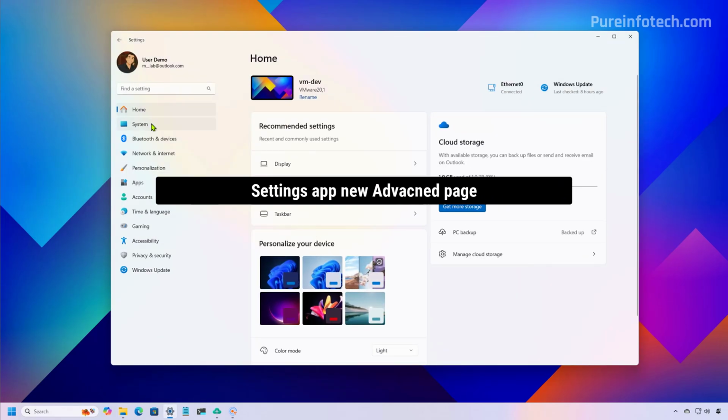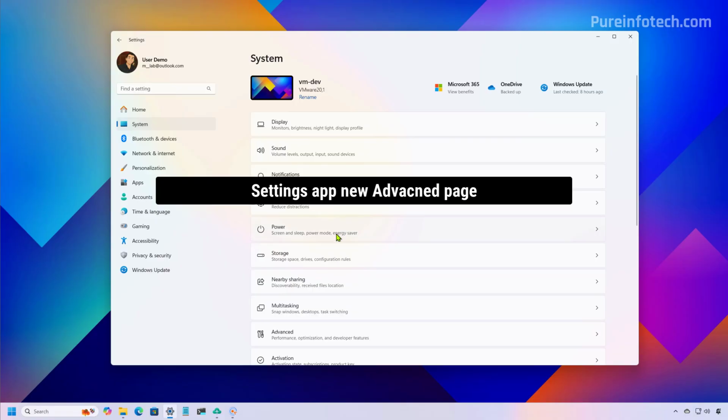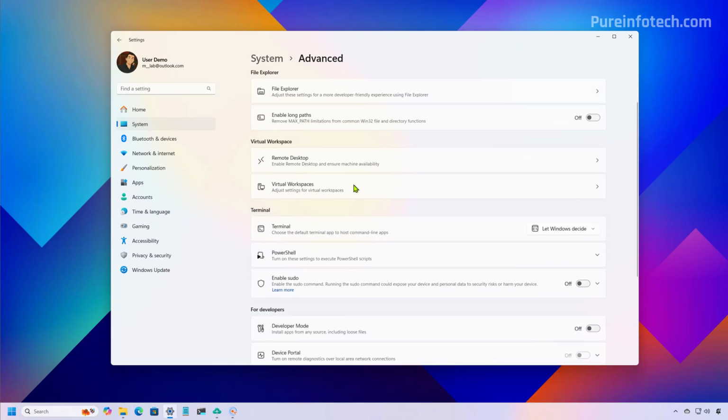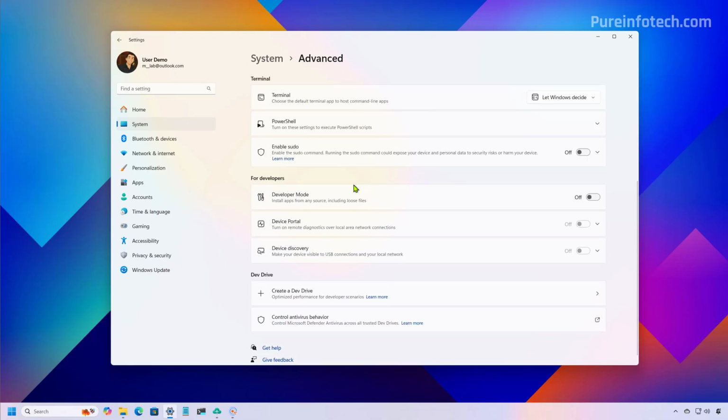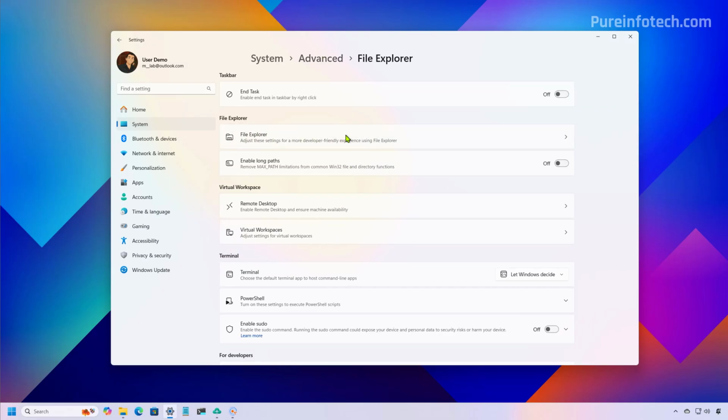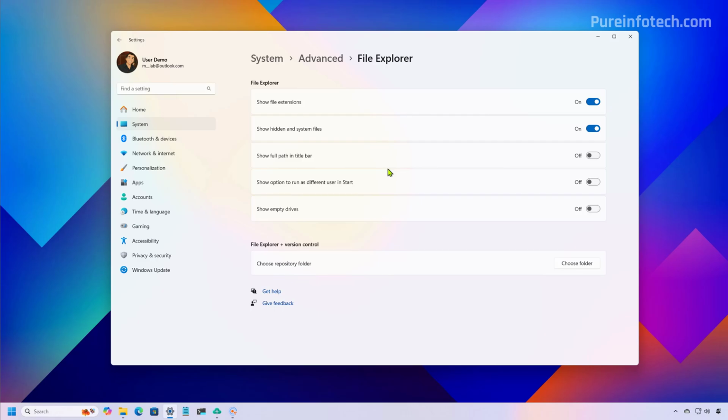Now, in this preview, the Settings app is also introducing a new Advanced Settings page. This page replaces the For Developers page, and now we have a more organized interface with all the settings categorized depending on the feature. A lot of the settings we had seen on the For Developers page. However, now we're getting some additional features. For example, the Enable Long Path feature, it's new, and now to access the File Explorer settings, we have to click right here, and that will take us to a different page where we can configure the different settings specific to File Explorer.